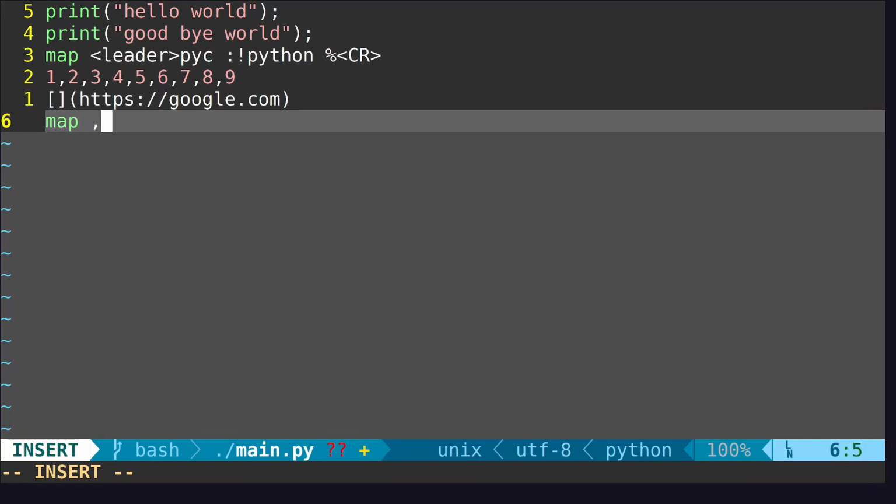Map, and then you can use a leader key or whatever key you want at the beginning. I usually just use a comma like this. Anyways, so what I'm going to call this mapping is MD and then link, or maybe MDL, which is a lot easier to type. And then what I'm going to do is recall from memory what I just did.